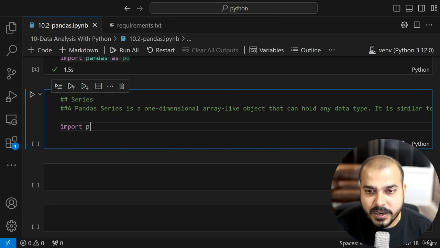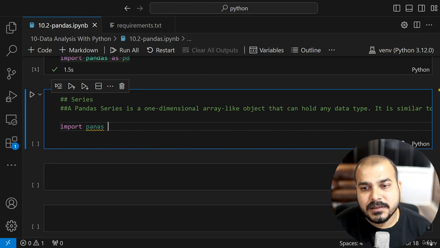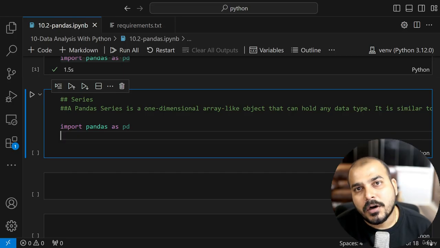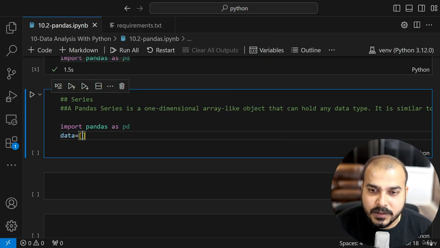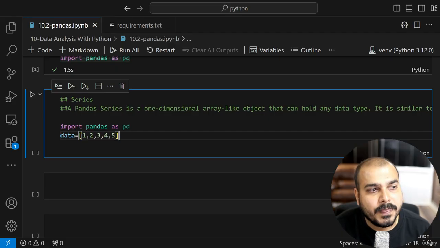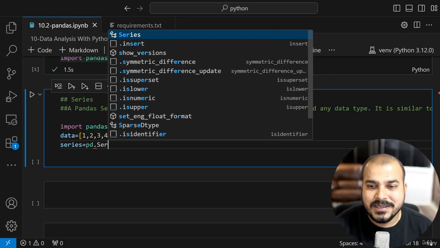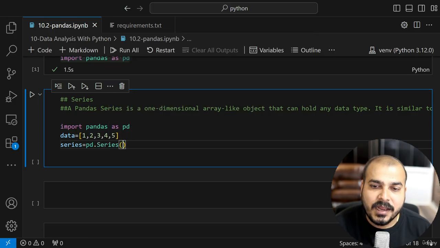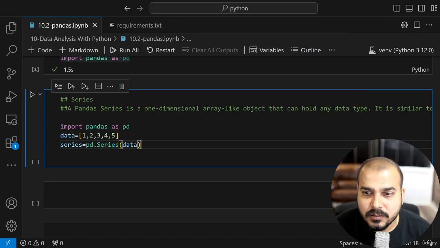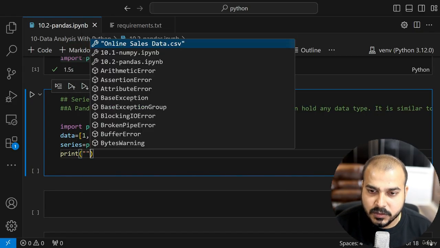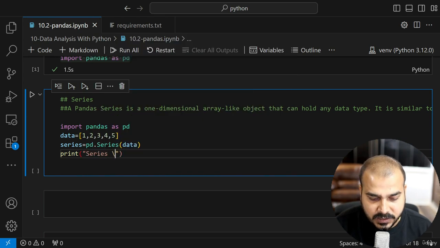So first of all, we will import Pandas. And this time, whenever we are importing Pandas, I'm going to use the alias pd, so that I don't have to write pandas dot every time. Let's say this is my data, and here I'm going to use 1 2 3 4 5. Let me quickly create a Series. It is nothing but pd.Series. Series is an inbuilt function, and here I can give my single-dimension data, and automatically I'll be able to get the Series itself. Now if I print this Series, here you'll be able to see the Series output.